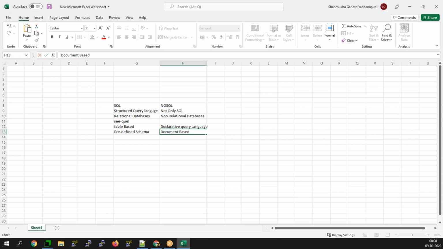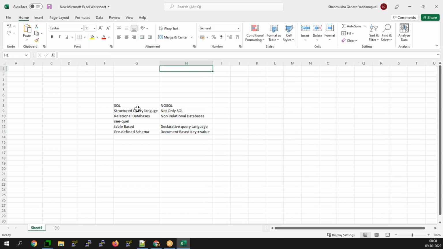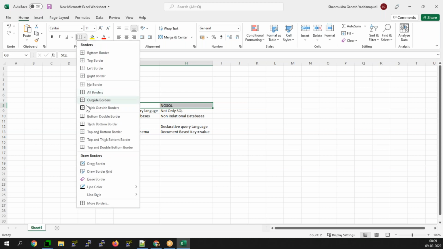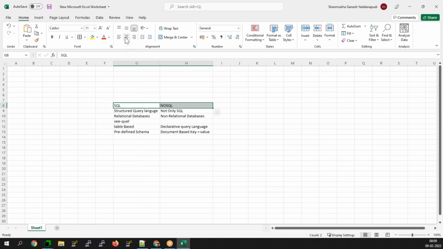What is schema? I will come to that point. You guys are very curious. Right, this is document base. Typically, it stores data as key equal to value pairs. That is one main important thing.